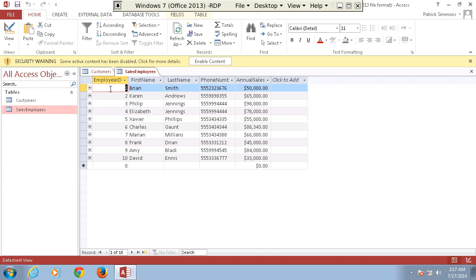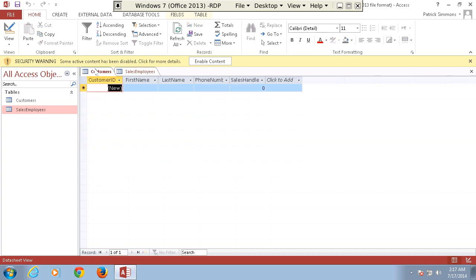So this is pretty easy. The employee IDs all have numbers between 1 and 10. So we just have to give the sales handler a number between 1 and 10, and then that will make it happy. So remember, this is auto number, so I can't type anything here. I'm trying to type a number here, and it's not letting me. Sales handler, let's leave it 0.